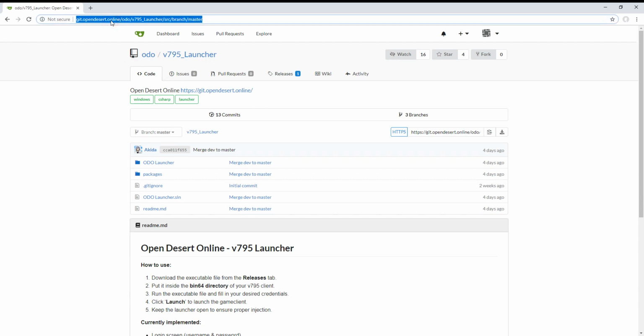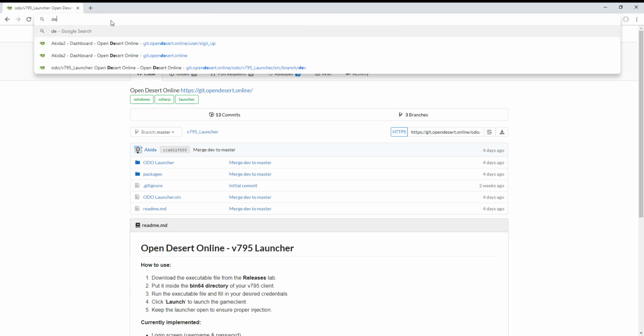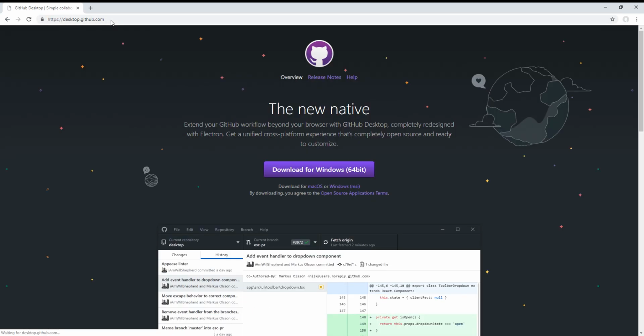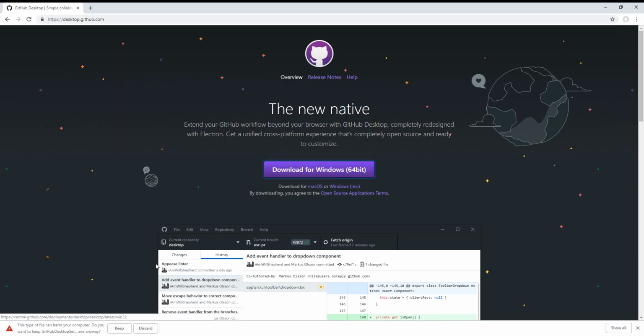Now let's install GitHub Desktop. Go to desktop.github.com and click on the big purple download button. Click Keep and wait for the download to finish. Then open the installer.